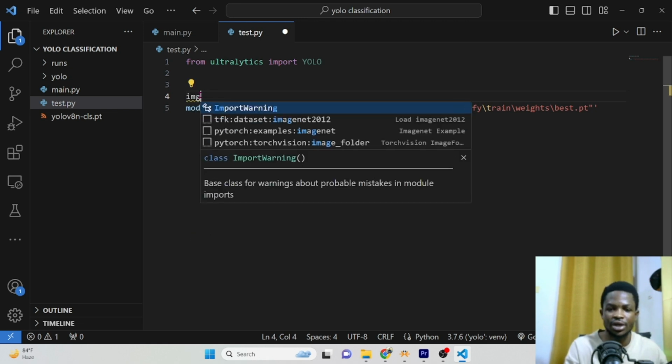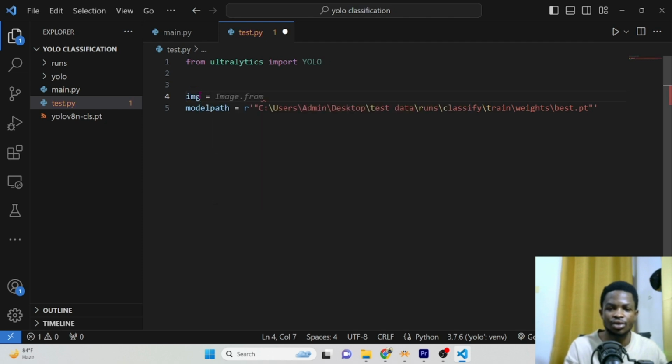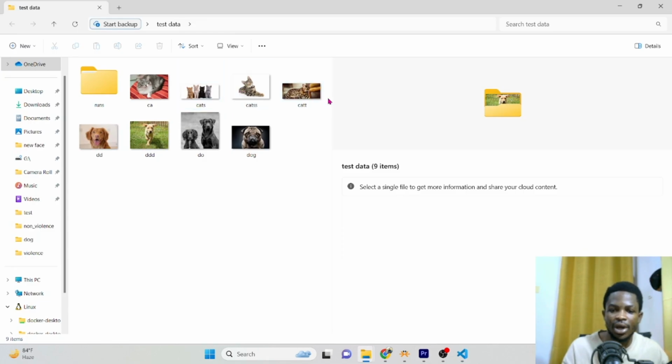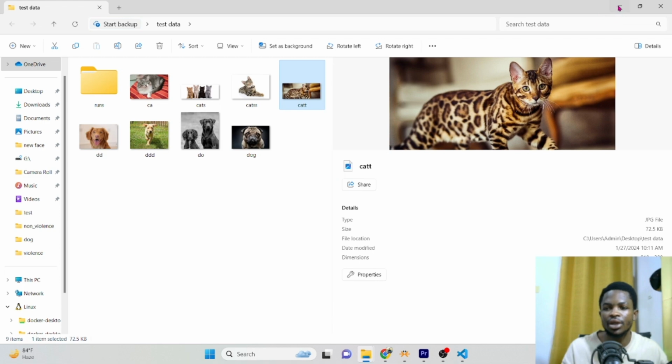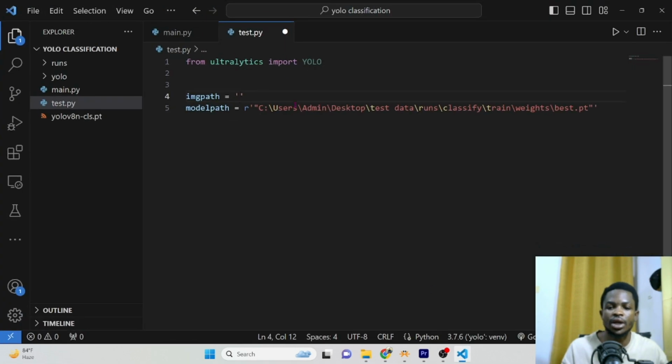For that image, I'll say image_path, and this is equal to some image. I'm going to copy the path. So we just copy the path of one of the test images. Right here, I'll copy the path and paste it inside here.